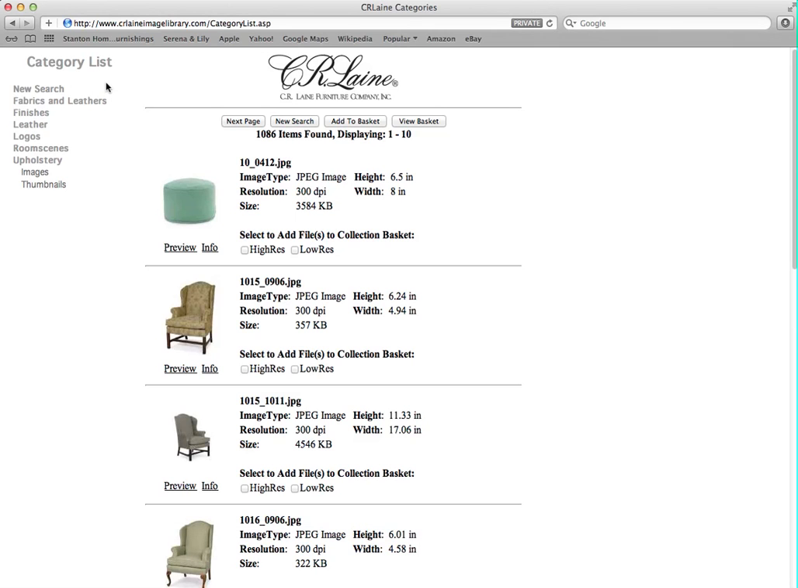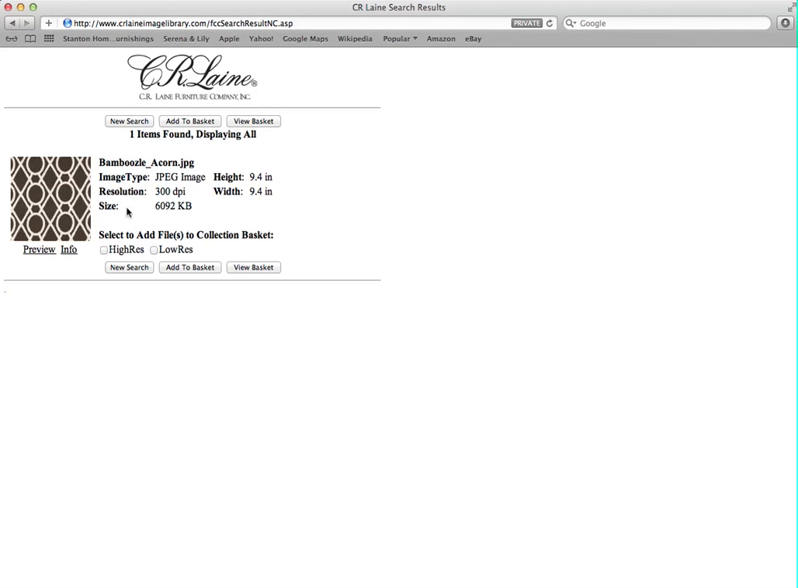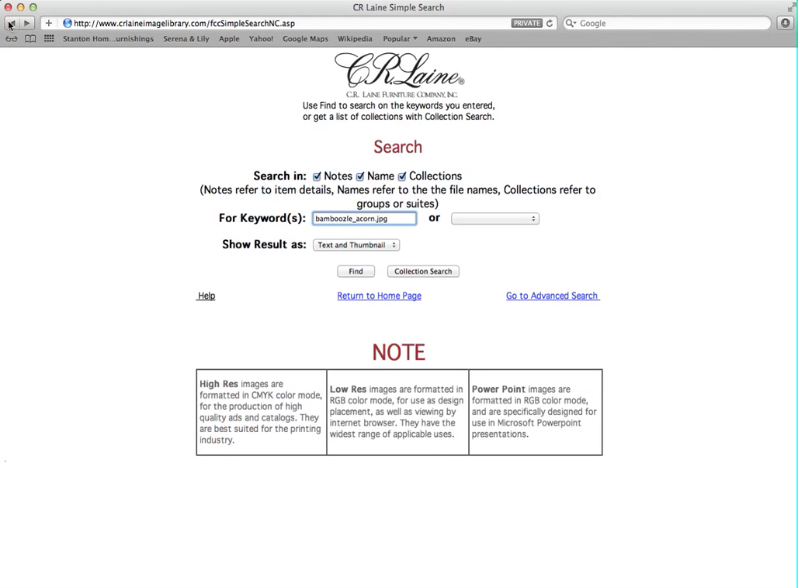So that's pretty much it with the image library. I would just like to spend a little bit more time to get familiar with it to see the easiest way to find something. For fabrics, I find you need to type in the fabric name with an underscore between the fabric name and the color, like this, then a .jpg and you'll find it. There it is. So there are a couple tricks and shortcuts along the way, but hopefully some of this helps so that you can really utilize the CR Laine image library and get the great images that are waiting for you.